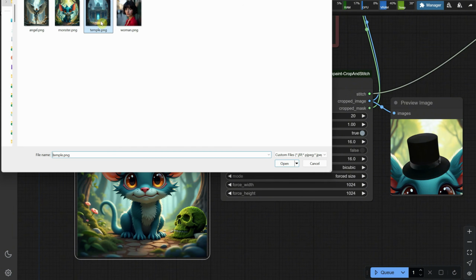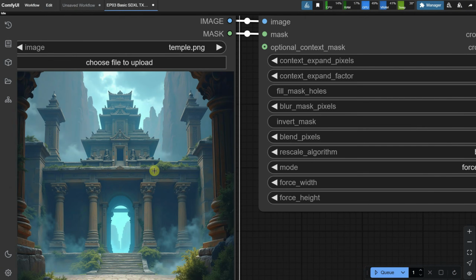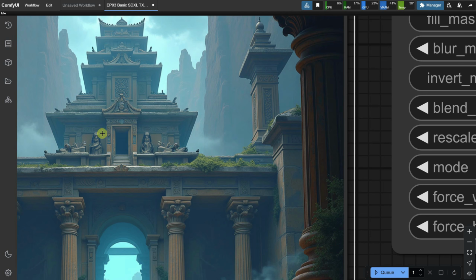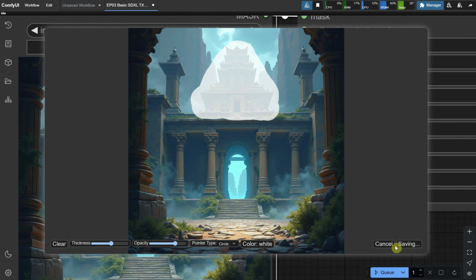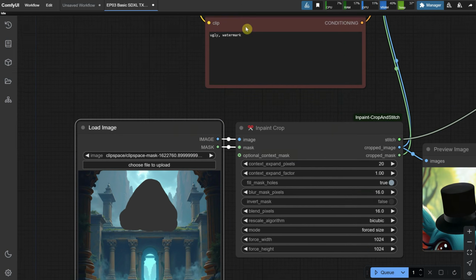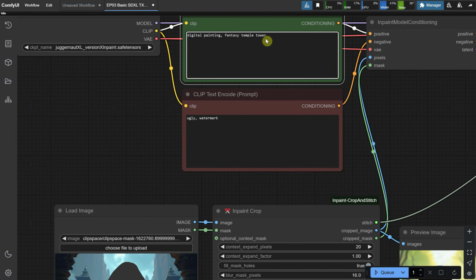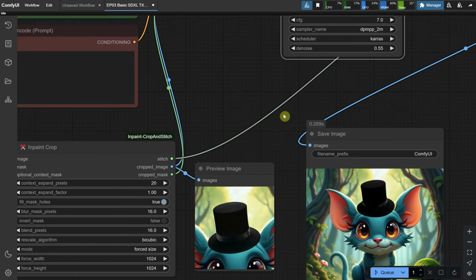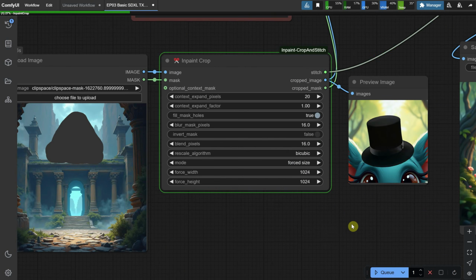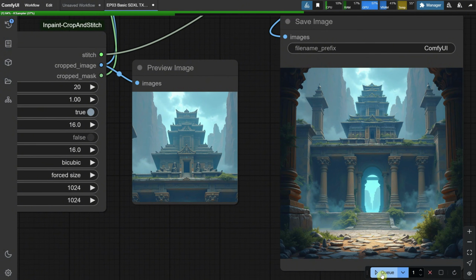Let me open this temple digital painting. You can see that the top part has some small mistakes, so I'm selecting that area. Then I'll change the prompt to fantasy temple tower. I'll use less denoise since I want to keep it similar just to get some variation. I'll try different seeds until something works.